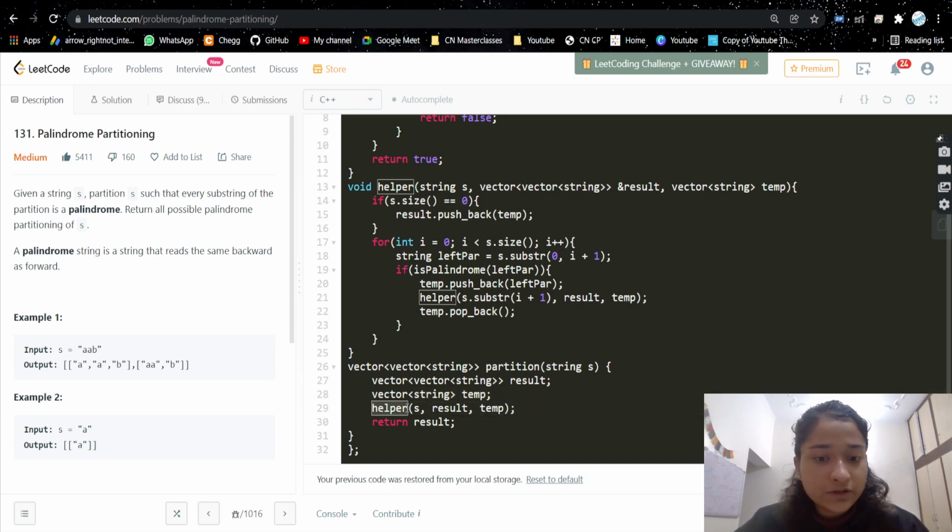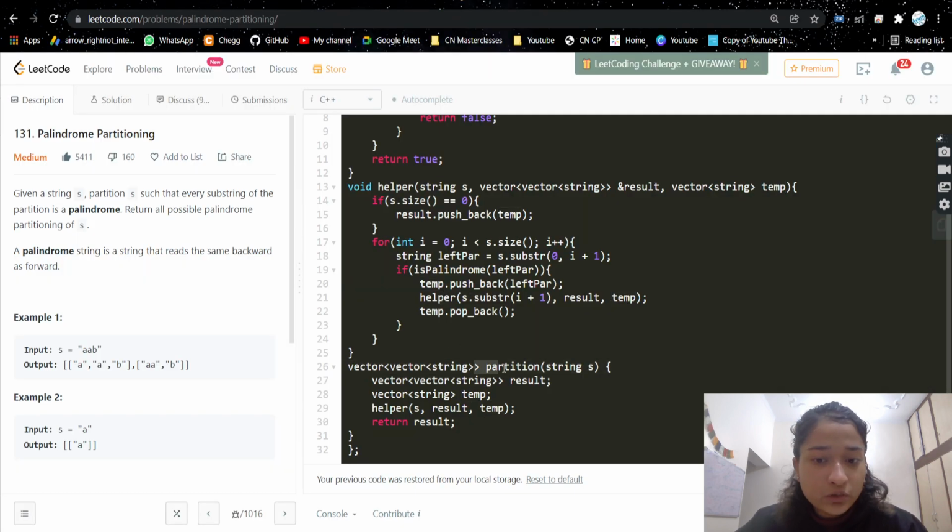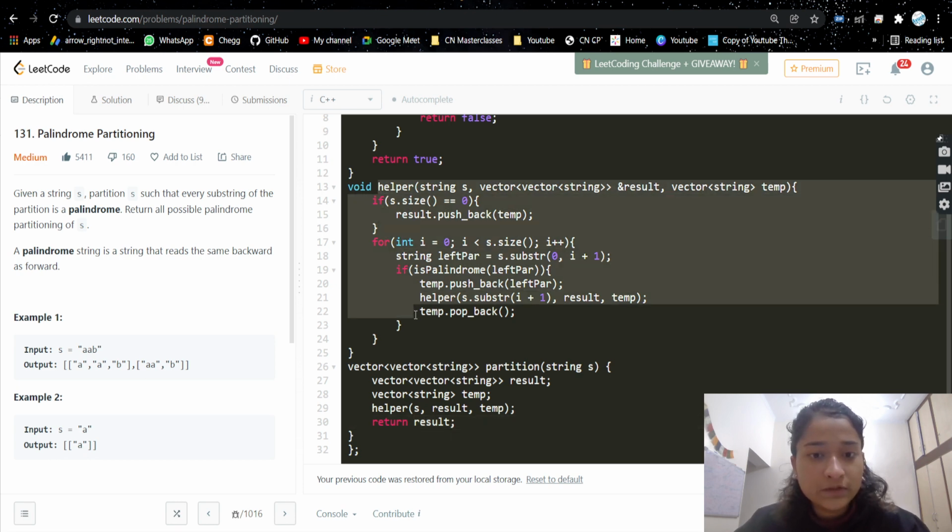Now we are making a helper function. Why are we making a helper function? Because we need to pass this result and temp array in each recursive call. In each recursive call we were passing the temp array and the temp array was getting updated. So we cannot use this function because it has only one parameter. That's why we are making a helper function, and we are passing result by reference. At the last we'll return result. Now let's see this helper function.